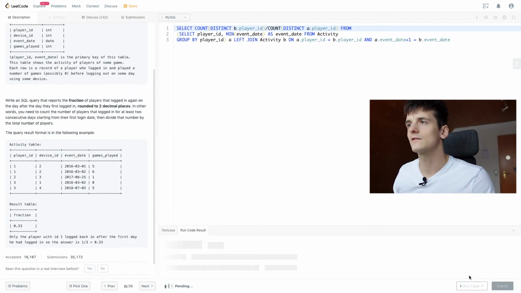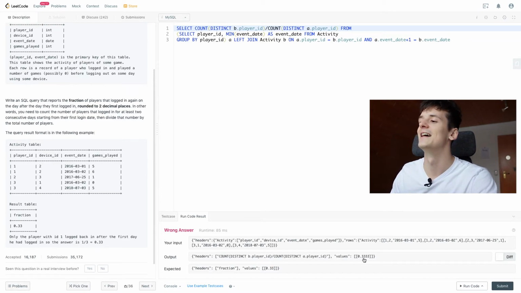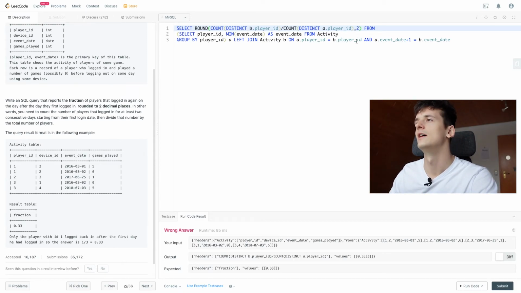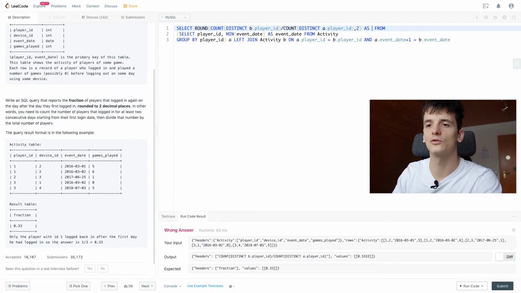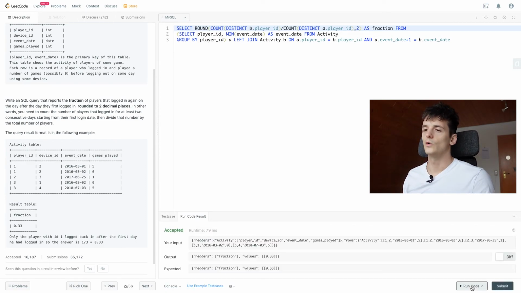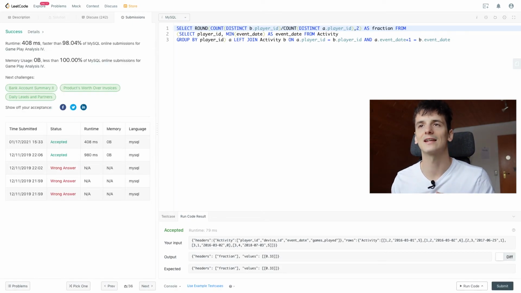So let's see what this gives us, and we might need to do some more changes. So this is going to give you a value of 0.3333. So we need to round that to 2 decimals by using the round function. Simple. Just use round, our calculation, and then after the comma we're going to specify how many decimals we want. Set that to 2, and then we also need to rename that to fraction. Alright, so if you run that code now, we get an accepted output, and if we submit that, we hopefully also get an accepted solution, which is the case. Perfect, and that's pretty much it for this question.